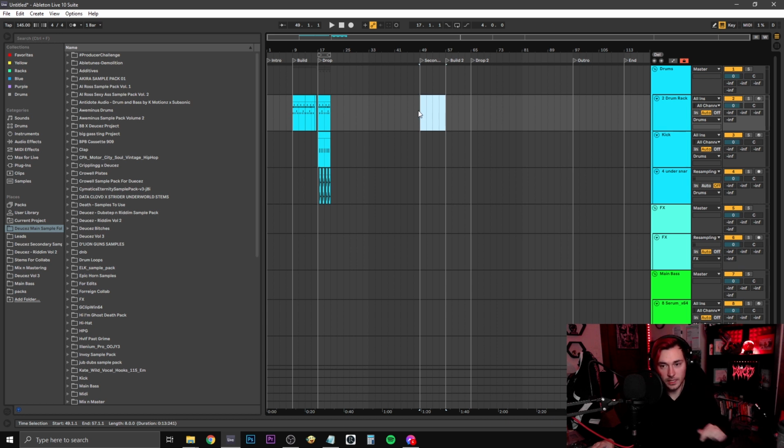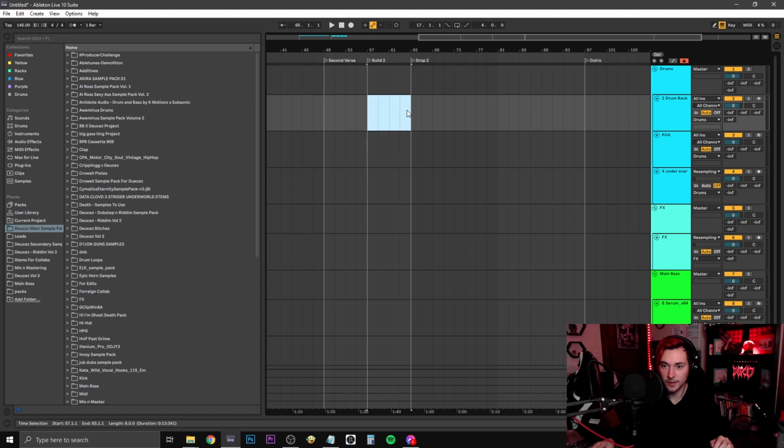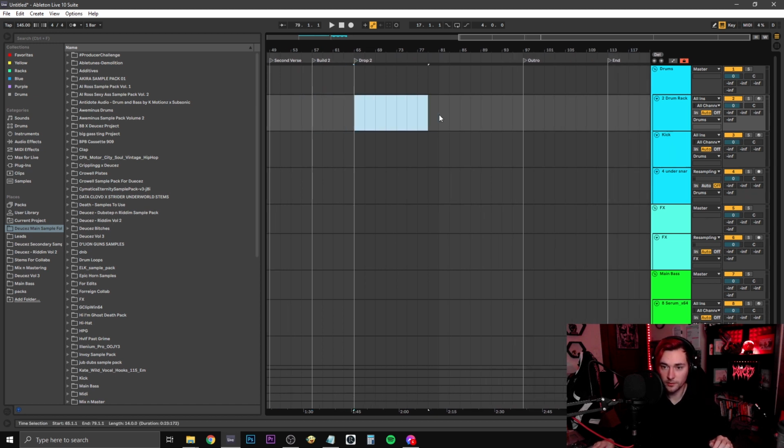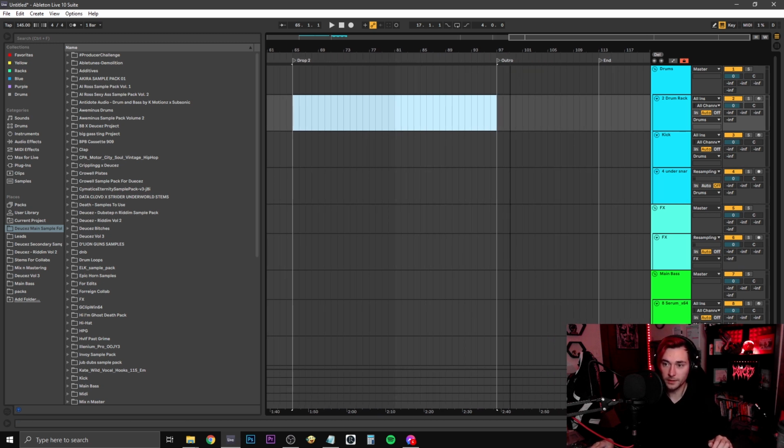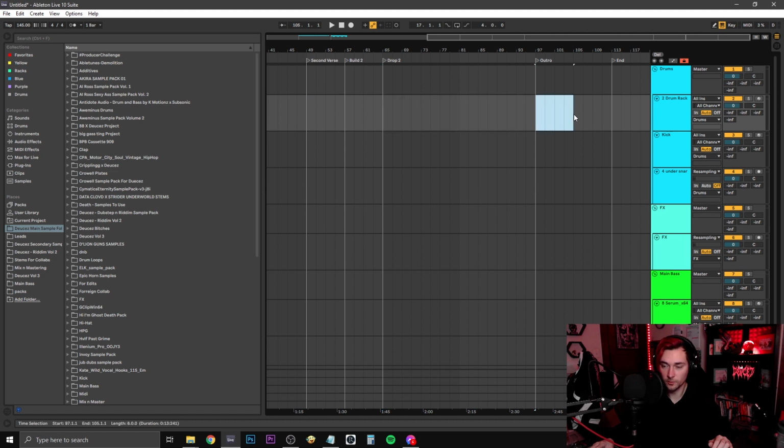But for this sake, we have 8 measures of second verse, then another 8 bars for the second build, and then of course another 32 bars for the second drop. Then that's where we go into the outro, which can be 8 bars, 16, 32, whatever you want it to be. I just like to make mine a little bit shorter. Sometimes I'll even have the last 8 be another build, so that way it's nice and easy for a DJ to go to another song.